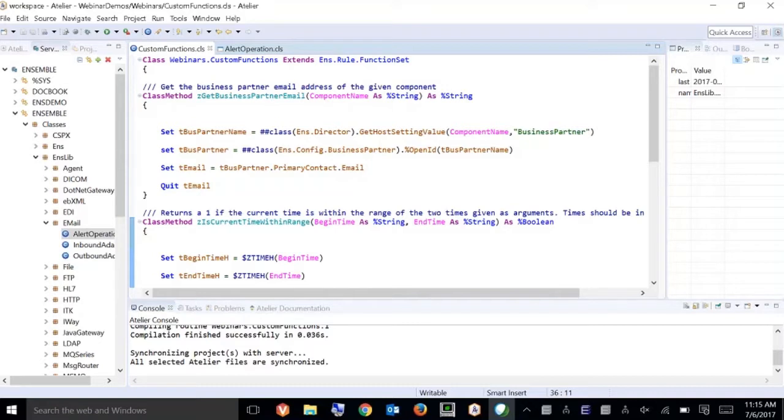We are going to be bouncing around many different parts of Ensemble, as the description for this webinar described. We're assuming that you have a certain amount of alerting knowledge going in here.